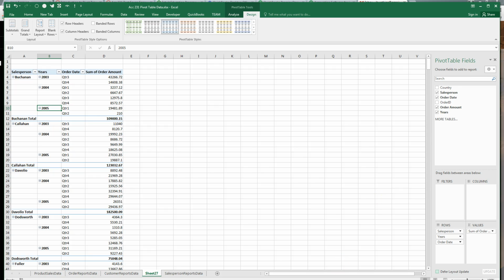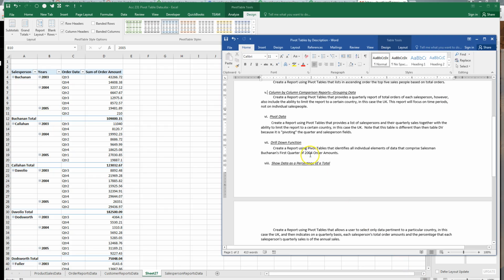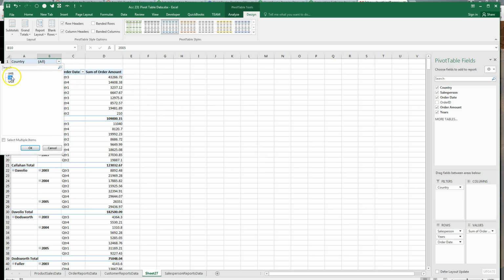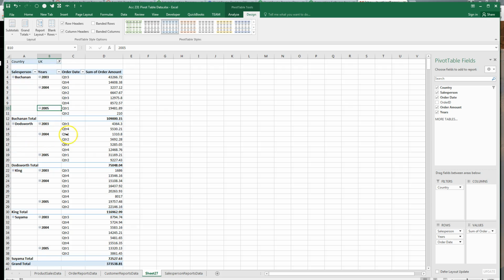Now, there was one other requirement. Include the ability to limit the report to a certain country, in this case the UK. The report will focus on time periods, not on salespeople. Aha! So we can do the UK by pulling country into filters and setting it for UK. Done. And we need to pivot this data so that we're looking at time periods.